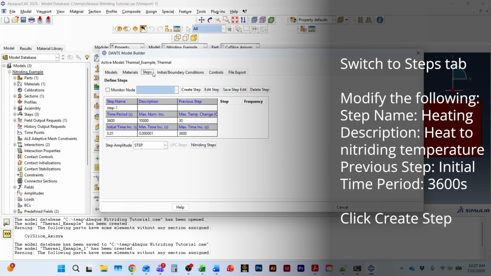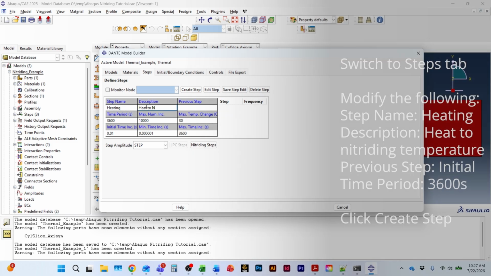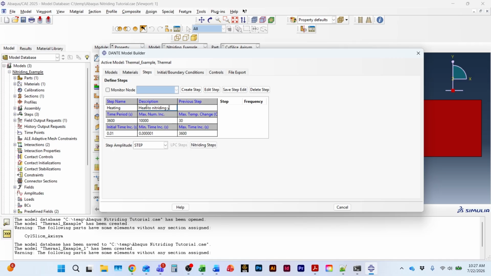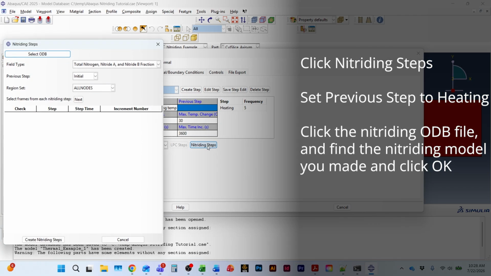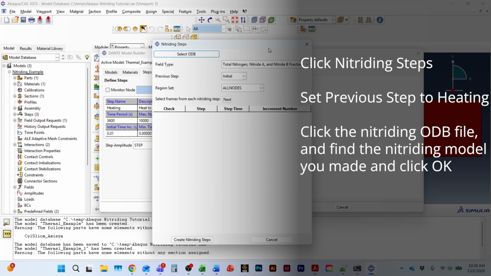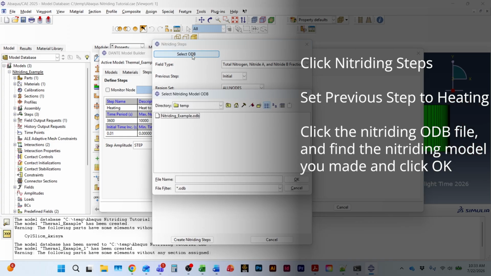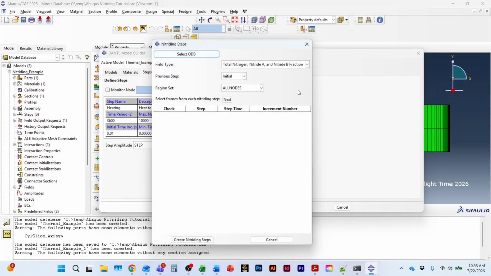Switch to the Steps tab and modify the following: step name to heating, previous step to initial, time period to 3,600 seconds, and then click Create Step. Now click Nitriding Steps and set the previous step to heating. Click the Nitriding ODB file and click OK.